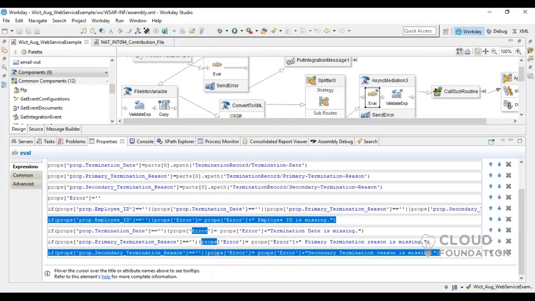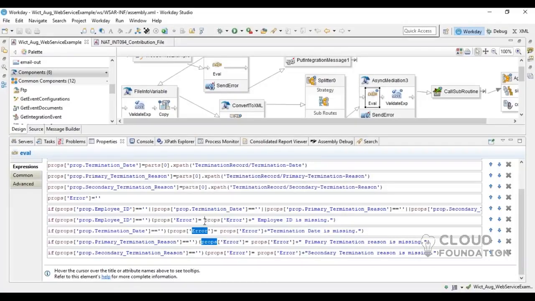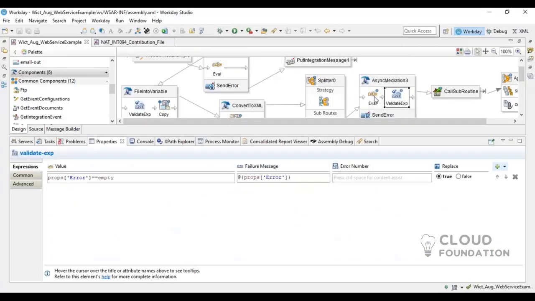So by the end of this statement, it will collect all the missing data, and it will place that information inside this property. So at the end of this component, I will have all the missing data information. Now after collecting all this information, if there is any missing data for that record, I want to throw an error.